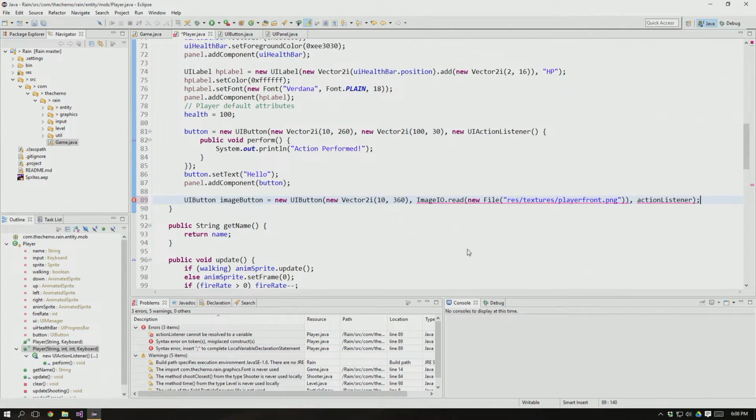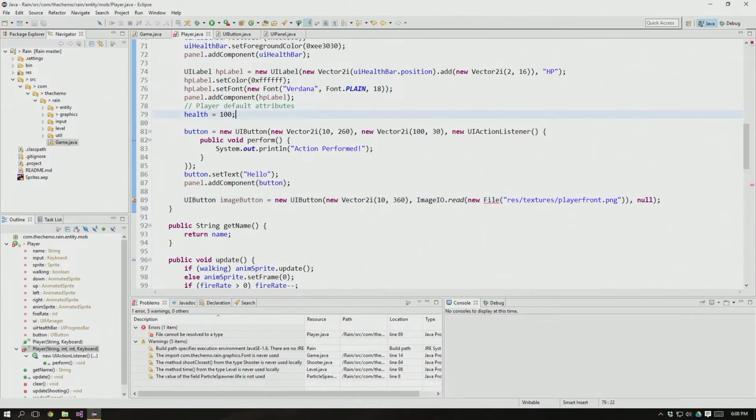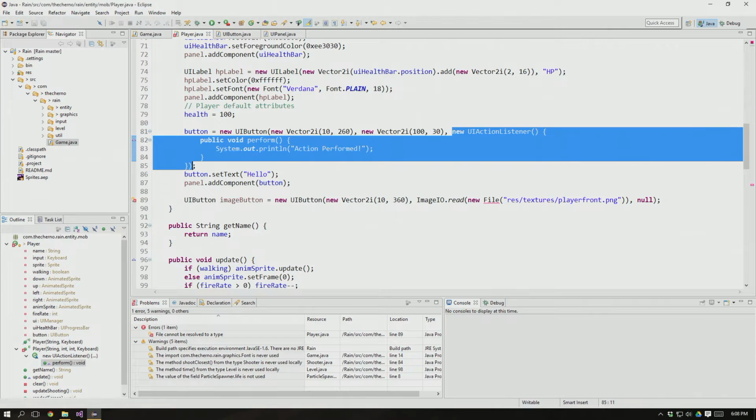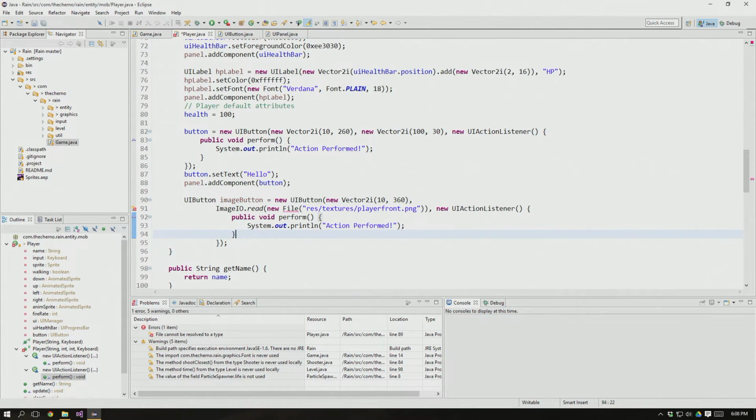and then action listener will just be, we could probably just put, no, I don't want to put null there. We'll make it just do the same thing as this. I'll just copy and paste this. Okay, there we go. So that is the deal.